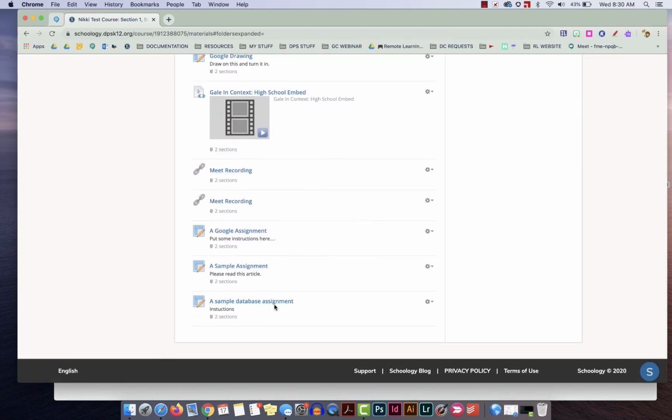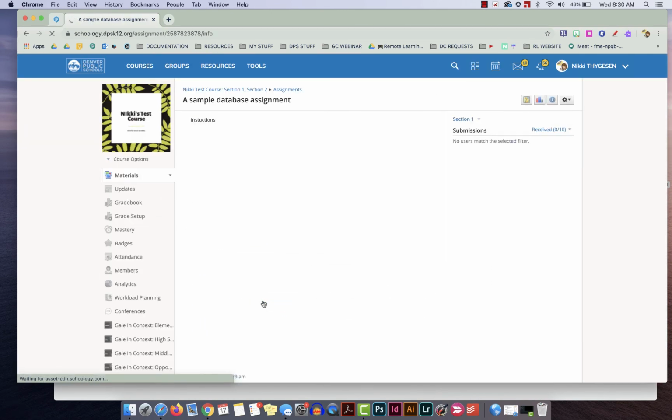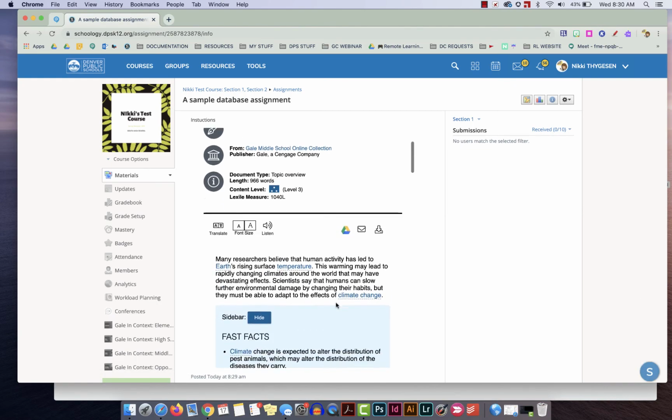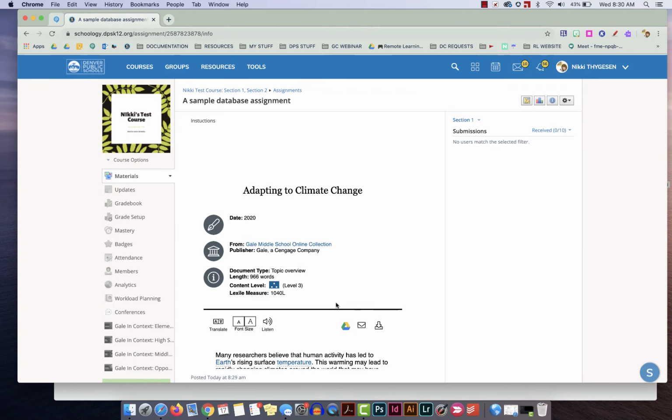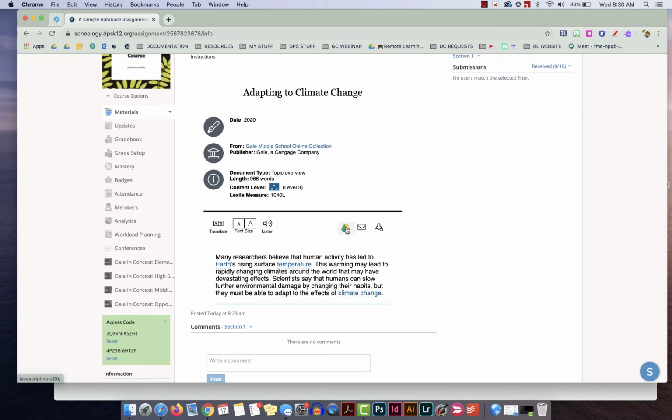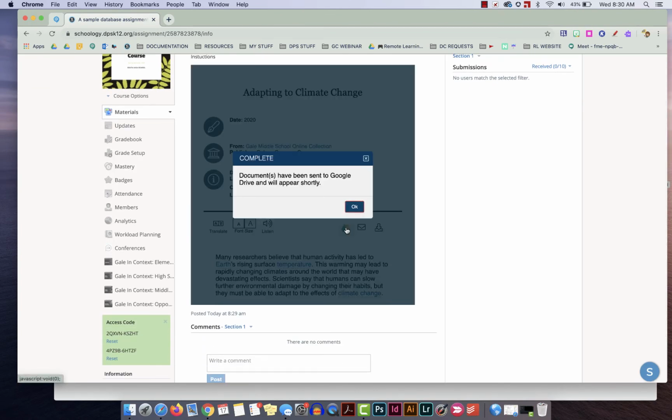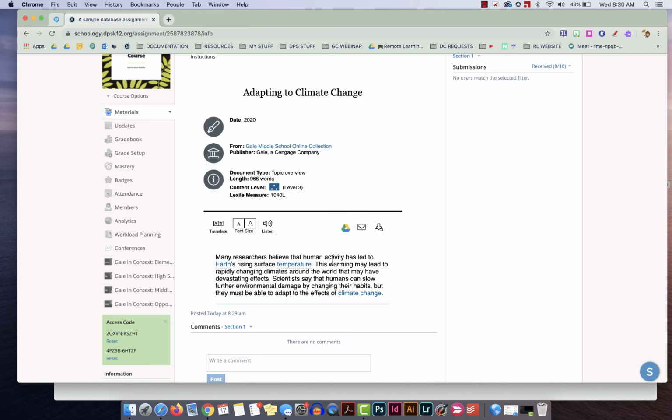Now, when I look at this database assignment, this is what it looks like to a student. When they click on it, they can see the article is automatically embedded here. And if they want to make a copy of it for themselves, they can choose this Google Drive, and it will log them into their Google account. From there, they can do their own highlighting and save that to their Google Drive.